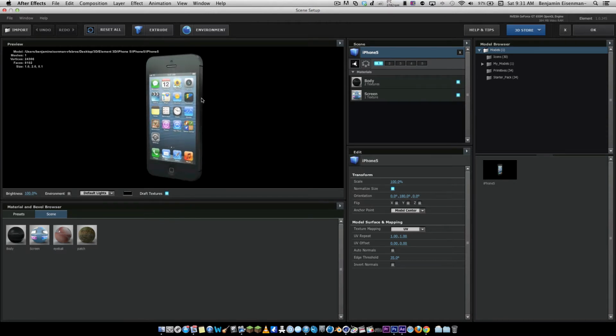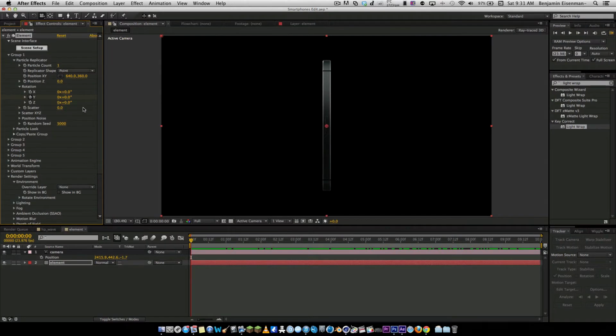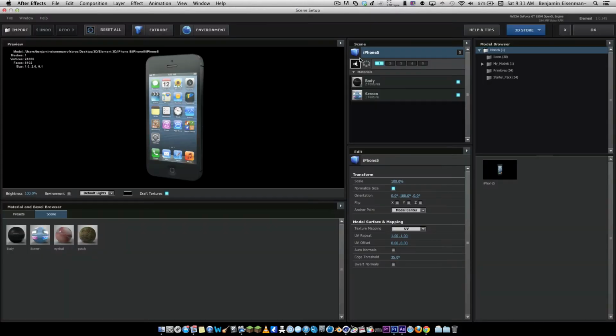So let's go ahead and see right now. We have our iPhone here, and we just hit OK. You can download the iPhone model from Video Copilot for free if you have Element. So let's just hit OK.